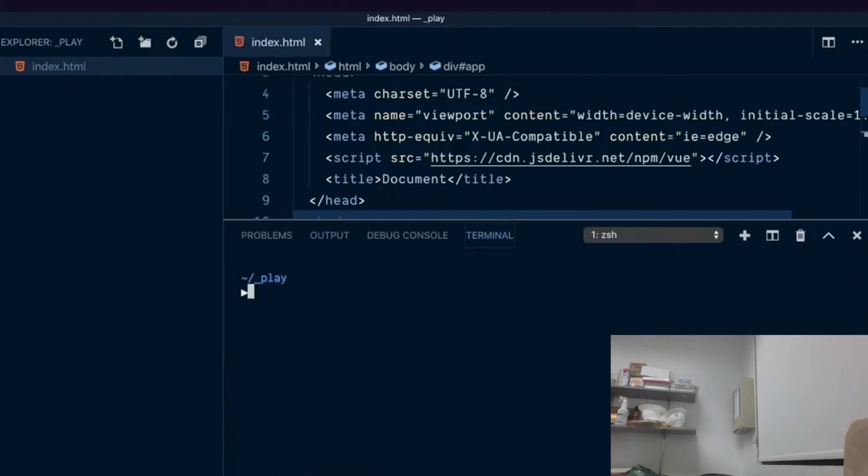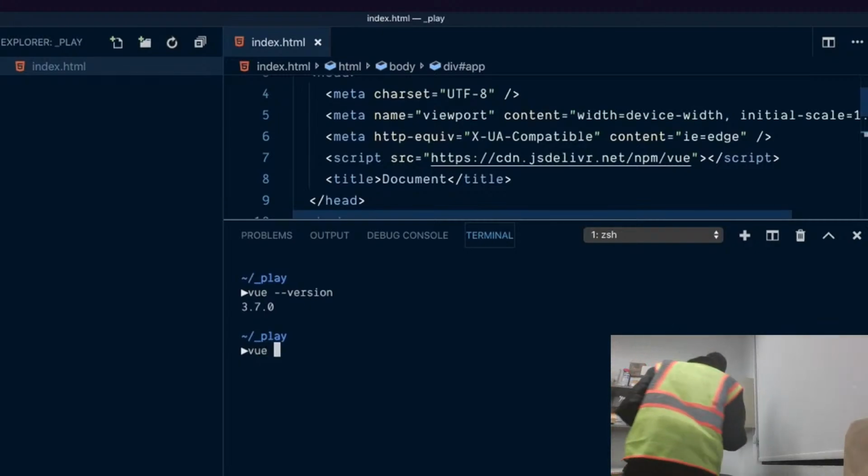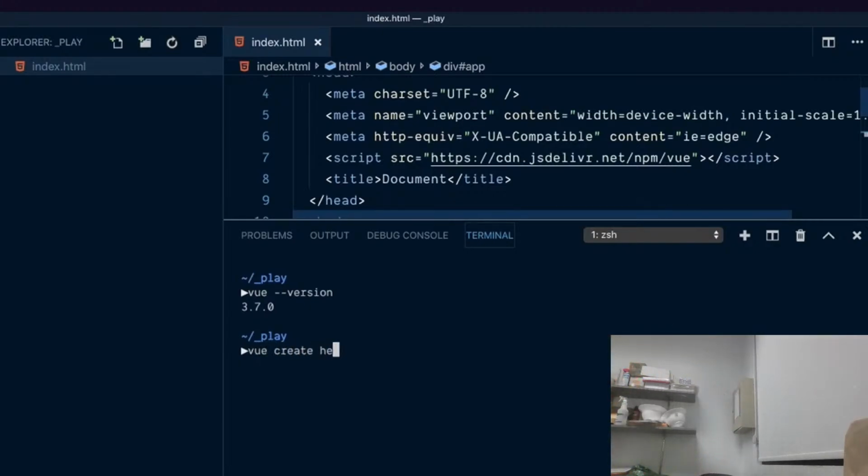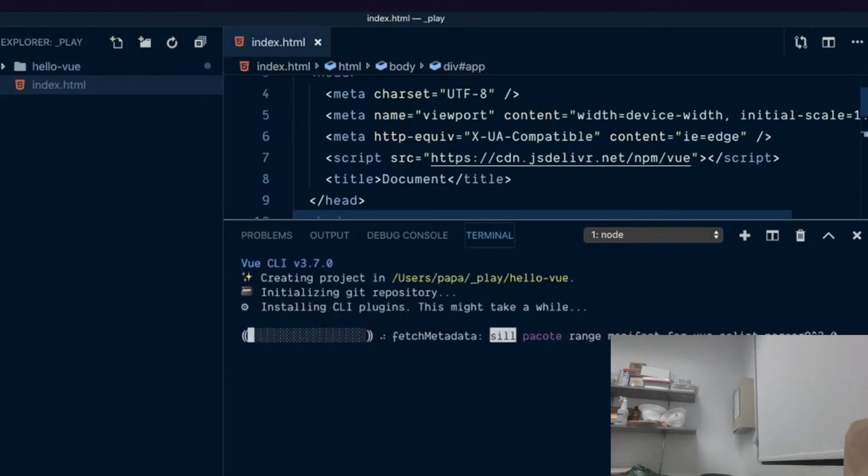Now I want to use the Vue CLI. First, I'm going to do vue --version, just to make sure I have the right version of Vue. Then we're going to run vue create, and we'll call it hello-vue, with a -d for default. Now this is going to create a hello-vue application, and you can see it's going through the process right now, and it didn't ask us any questions. So it's basically going to do all the defaults out of Vue.